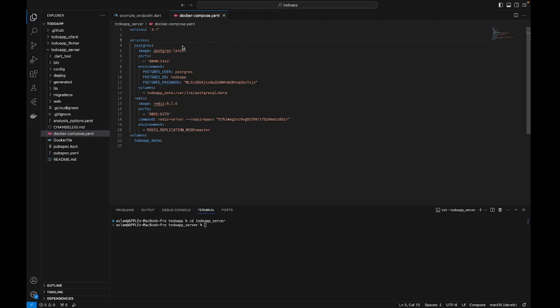Not an issue. I already have the Postgres latest image on my machine, so that's it. I don't want to pull a new image unnecessarily. That's just my preference. If you don't want to do it, skip it.